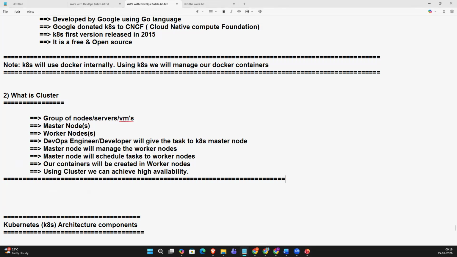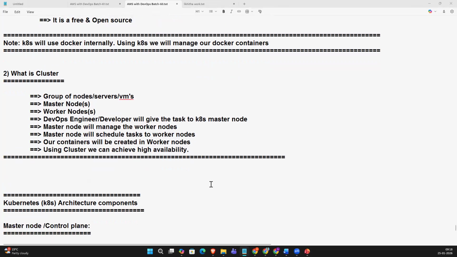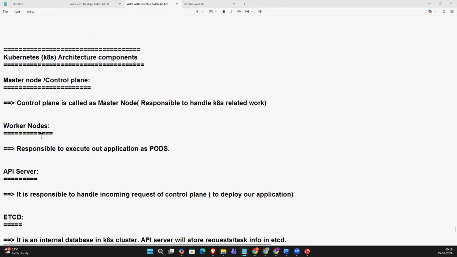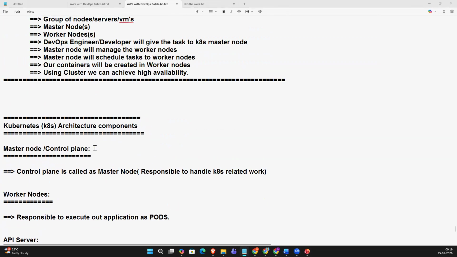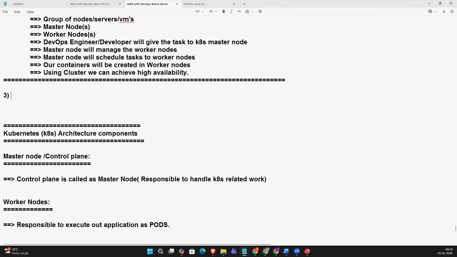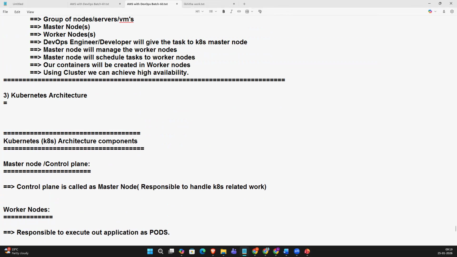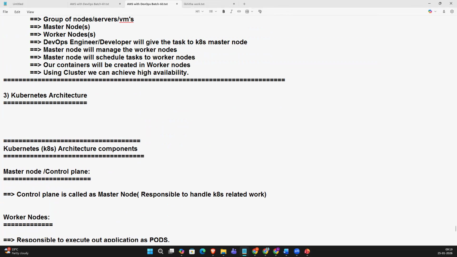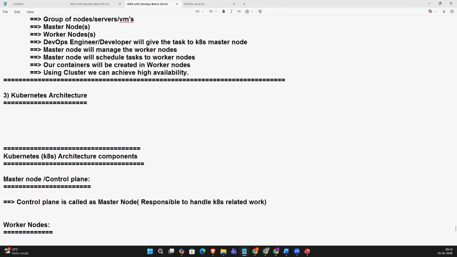So what is the architecture of Kubernetes? What is the architecture, guys? Master node and worker node.